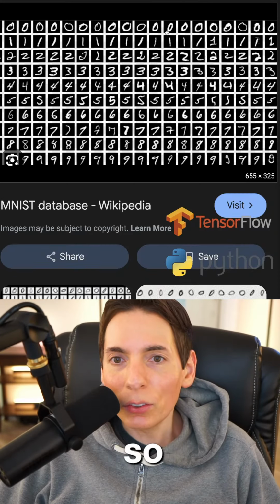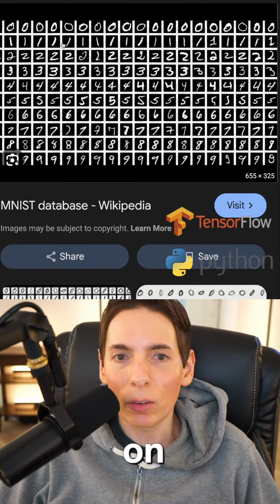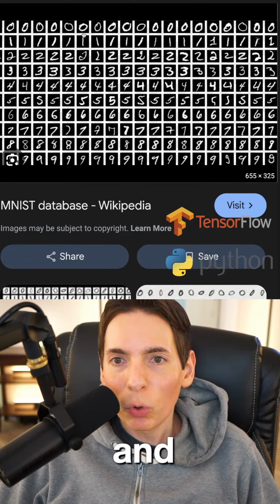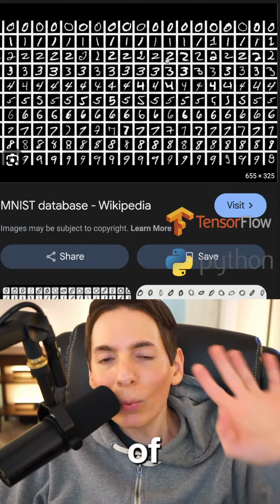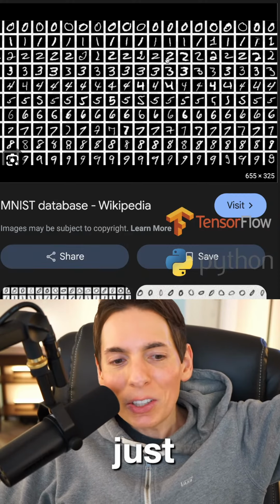All right, so these are handwritten characters. You see here on the screen, each one is, look, you can see the zeros and a bunch of ones and a bunch of twos. They're all written a little bit differently, just a smidgen differently.